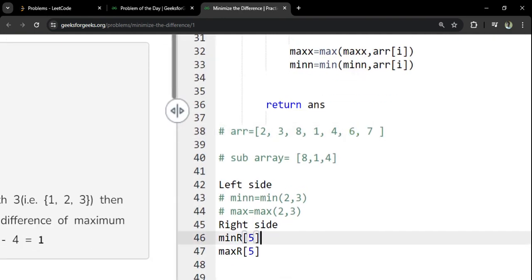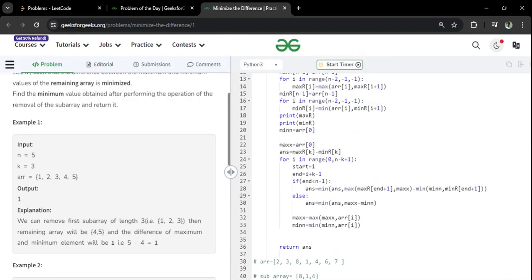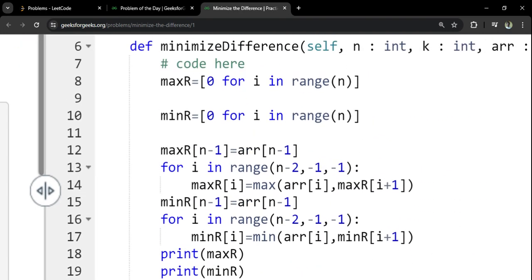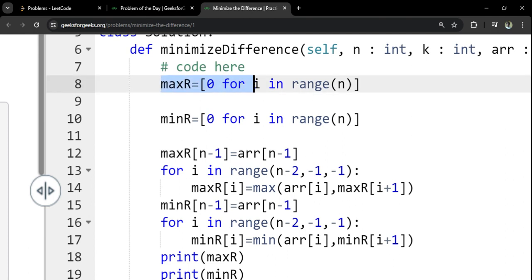So for the right part, I can use something called the min array, min and max array. Okay, what is that? We'll see that now. So what I'm doing is, see, this is going to be max of r. It is again the same array of size n. Initially all the values are 0. Same as for min of r.